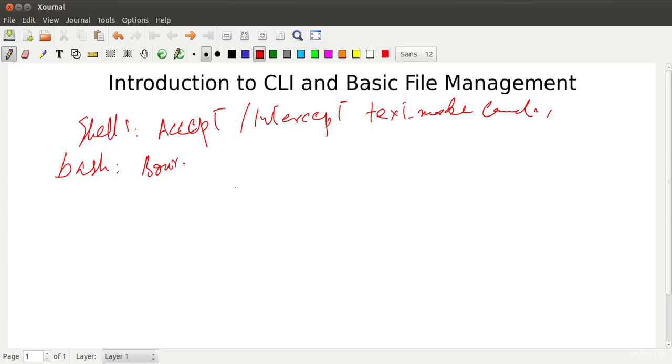It's spelled B-O-U-R-N-E, Bourne Again Shell. It is based on Bourne Shell, which is BSH. So that is another shell, now that you know. Bash is based on Bourne shell, but it extends its functionality in many ways. And as I just mentioned, nowadays almost all the Linux distributions come by default with this Bourne Again Shell.